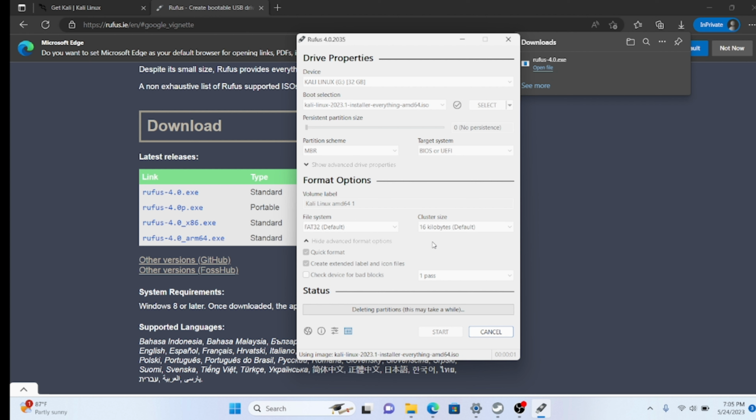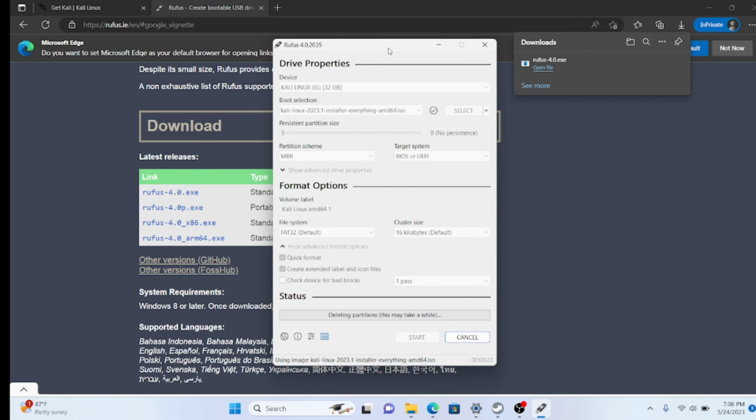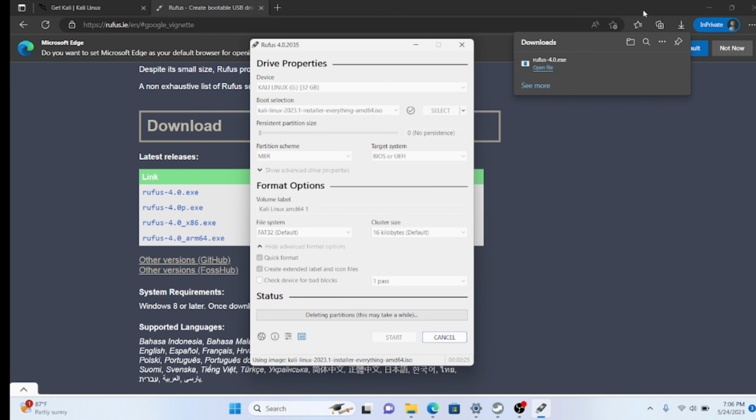If you want to copy any files from that pen drive, please copy them before converting it into bootable, because while using Rufus to create a bootable device, it will format everything from that pen drive. So it will take a lot of time, and then I will just leave it as it is.